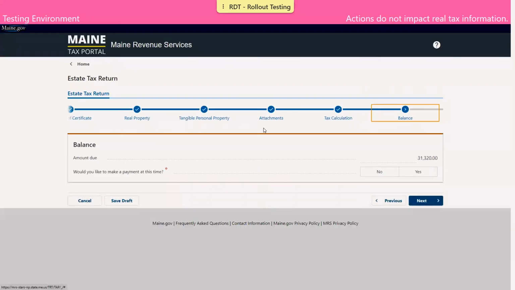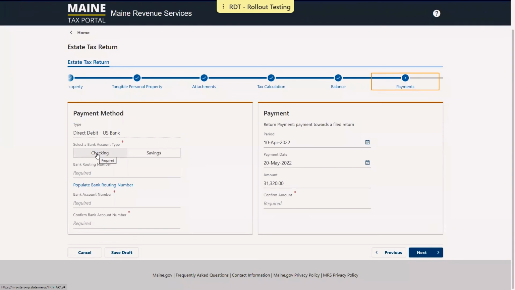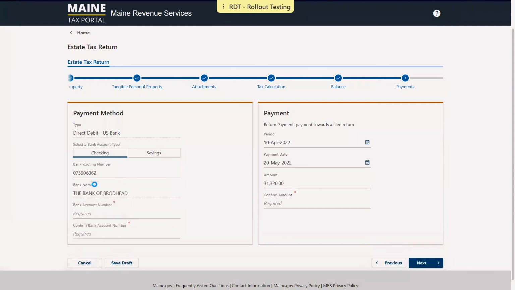Here we can see our amount due, which is our total Maine estate tax. And we're asked if we would like to make a payment at this time. We're going to say yes. And click Next to proceed. Here we are asked to enter our payment method, including the account type, checking or savings, our bank routing number, our account number, and our account number again to confirm.